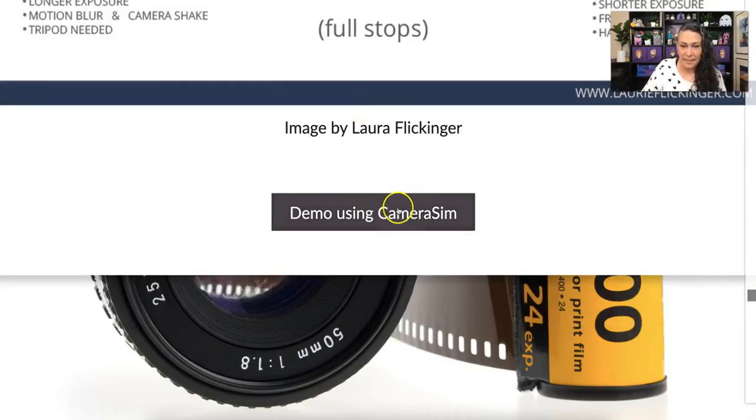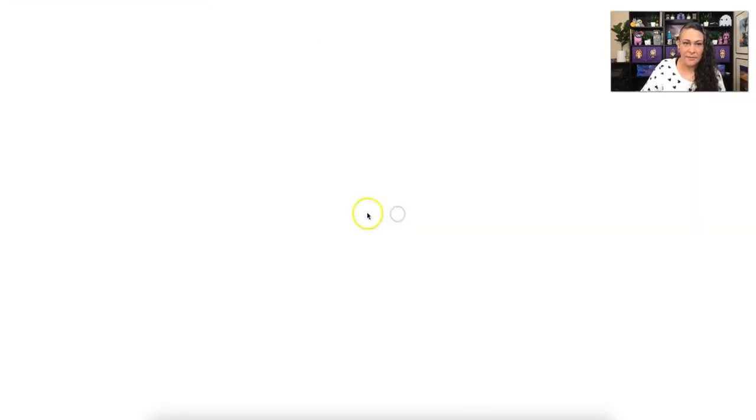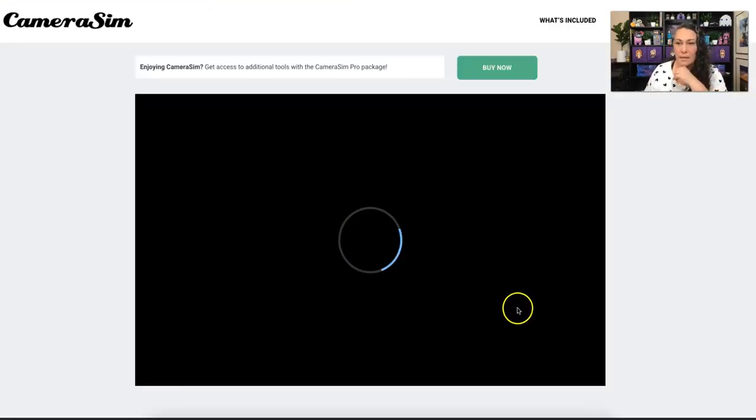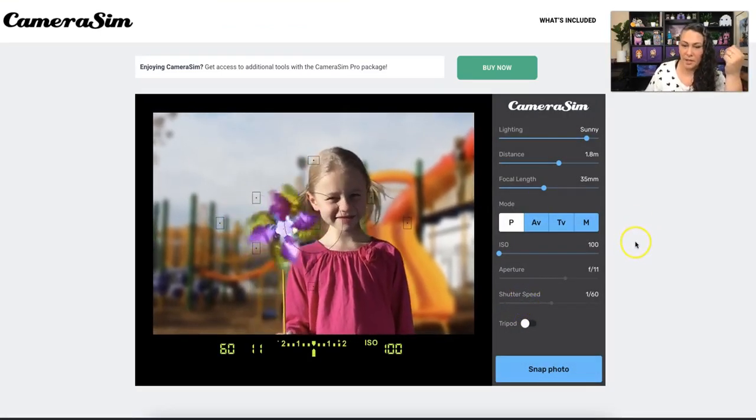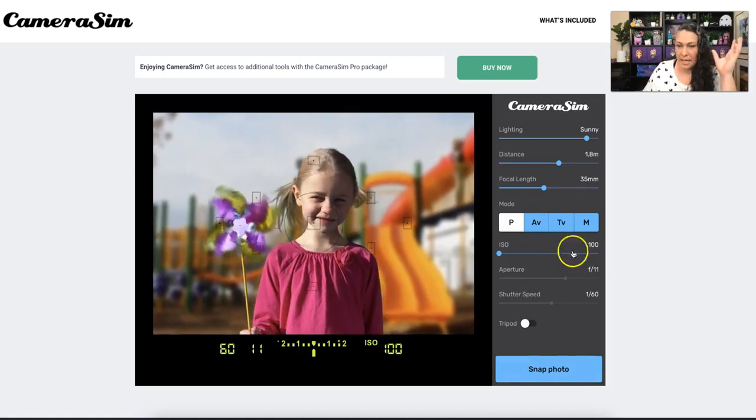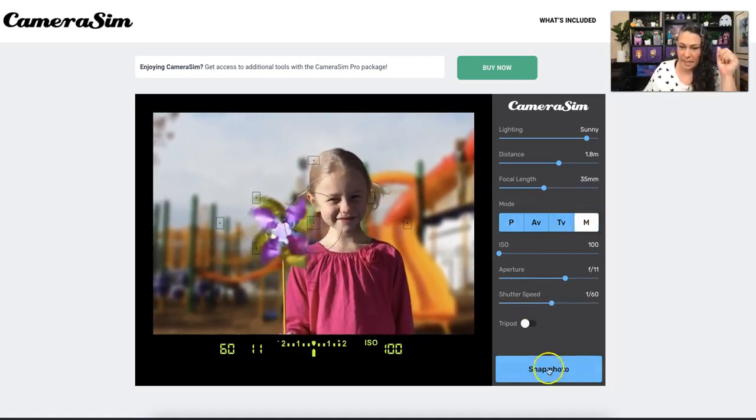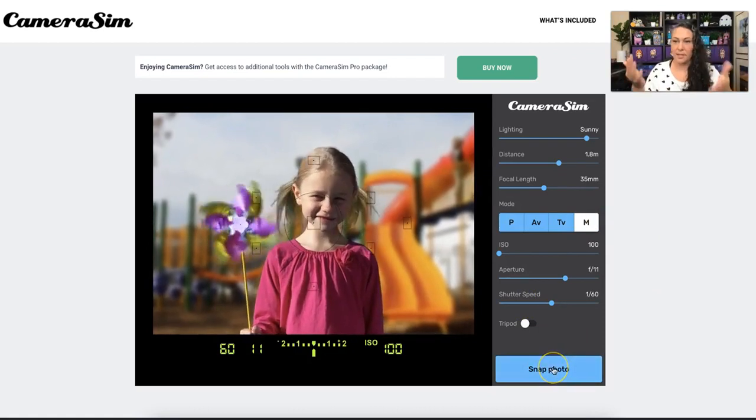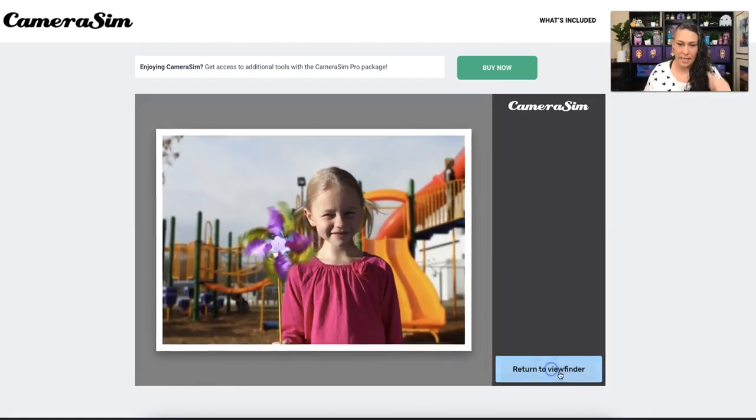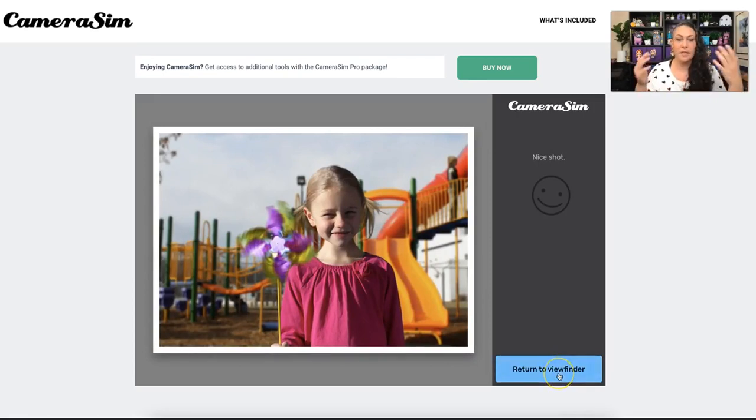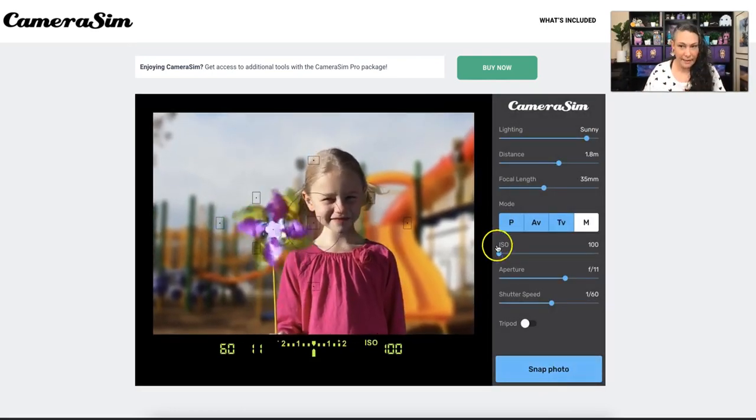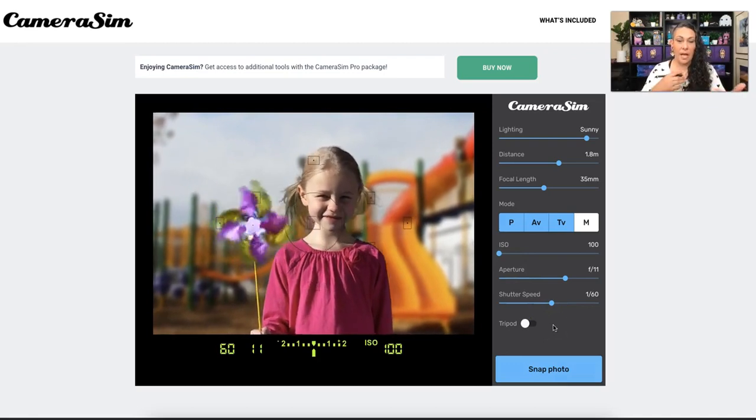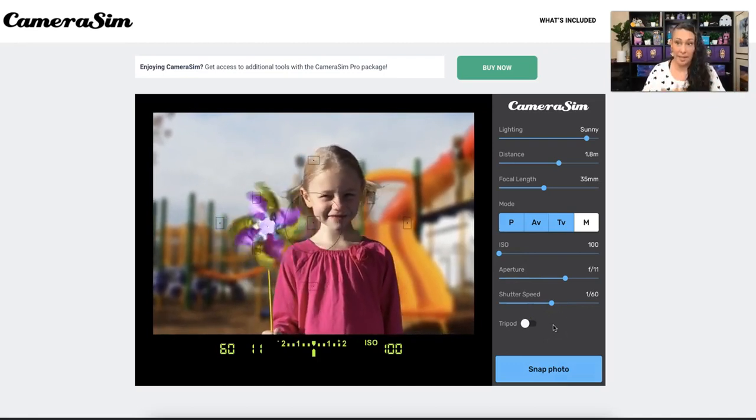Okay, so finally, let's go back to Camera Sim for just a sec. We're going to do the same thing I did with the aperture. So here we have our image, and I'm going to switch to manual mode. Right now, all the settings are in balance, so I'm going to go ahead and snap a photo. We have a good exposure. There's enough light coming in. We're doing good here. Now, if I only change the shutter speed and nothing else, it's going to change how much light is coming in or how much light is not coming in.